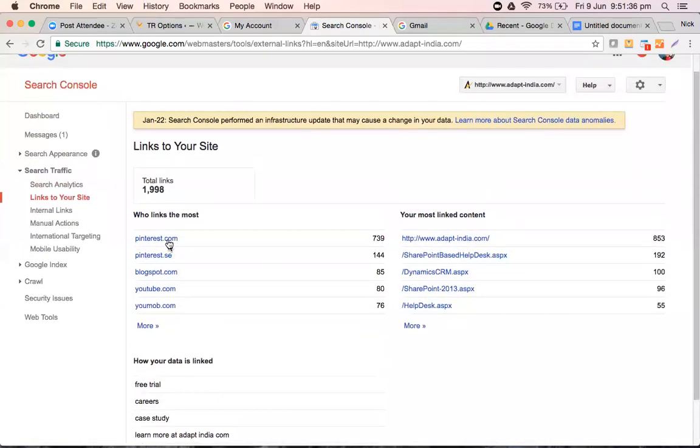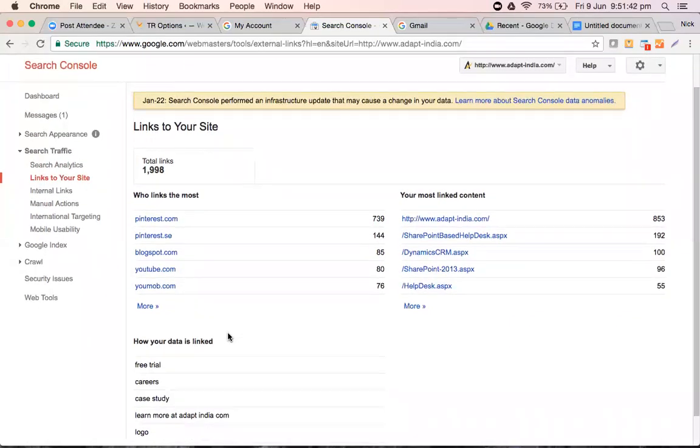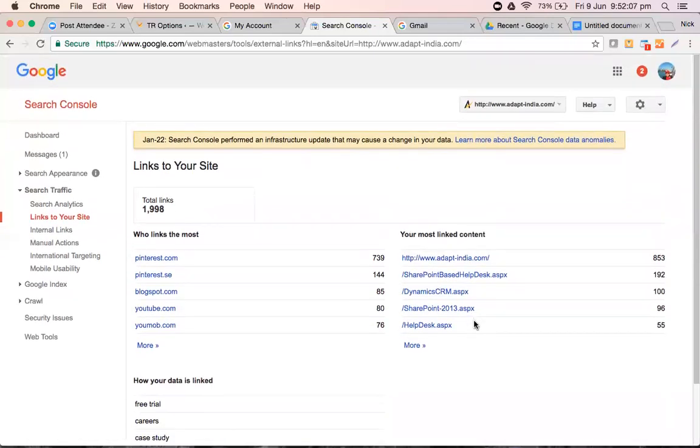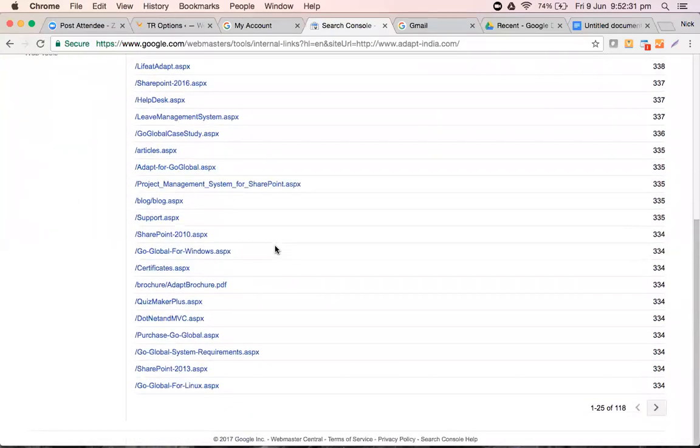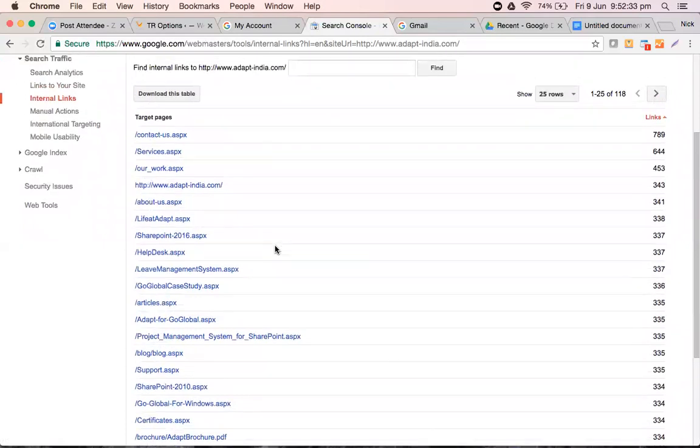Okay, so here you can see the backlinks. And these are the pages which are linked most. Can you see? So about adapt-india.com has been mentioned more on Pinterest.se, Blogspot, YouTube. So all these backlinks, they have got. Make sense? And these are the web pages which have got the backlinks, and the internal links also, the links which are mentioned internally in the website.